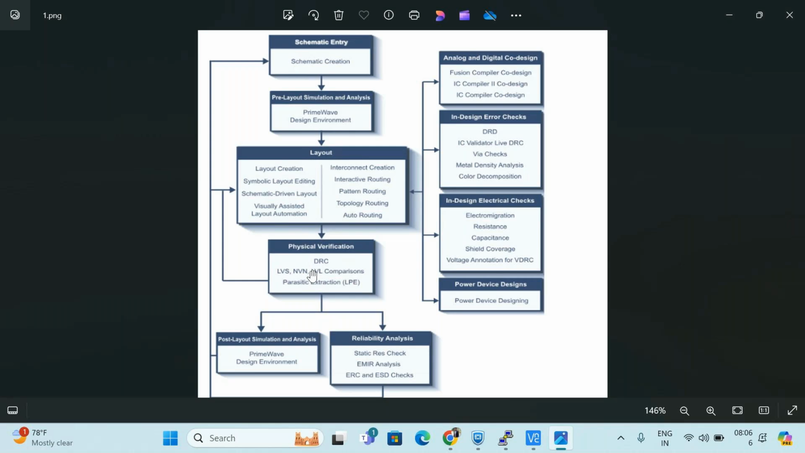When you draw the layout, other checks we'll do during the layout are with some compilers that will be used to analyze the layout, and then we'll do some error checks like DRC checks and VIA checks, color decomposition, and metal density analysis. That is part of in-design error checks. Then we'll do some electrical checks: electromigration, resistance check, capacitance, and shielding coverage. Along with that, we'll also do power device designs. This is done at the stage of the layout part.